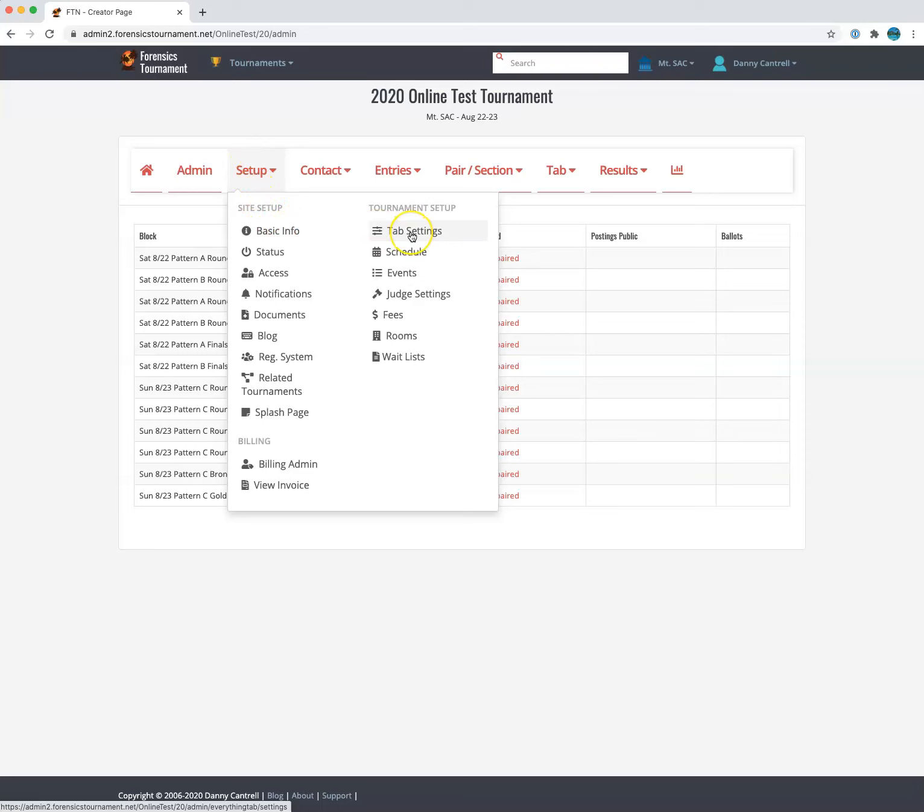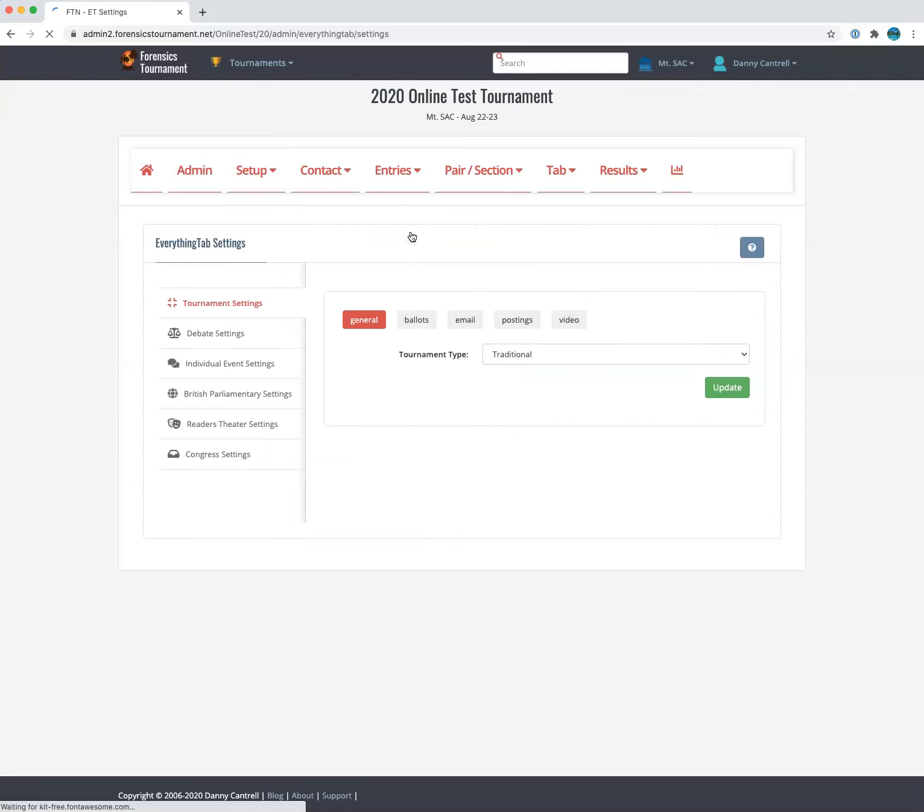If I go Setup, Tab Settings, you'll notice that there's sections for each of the different types of events. If you don't have British Parliamentary, Readers Theatre, Congress at your tournament, you can just ignore those. It won't be relevant to you. But if we start here under Tournament Settings, you'll see under the General area, the tournament type is Traditional. If you hover over here, it will give you a bit of an explanation. And the 3 choices right now are Traditional.